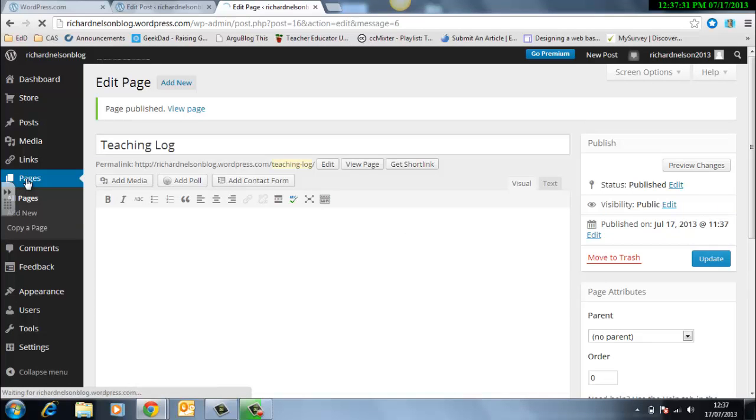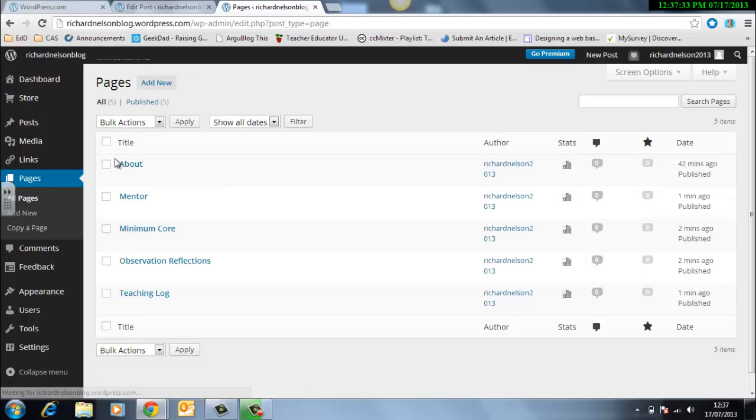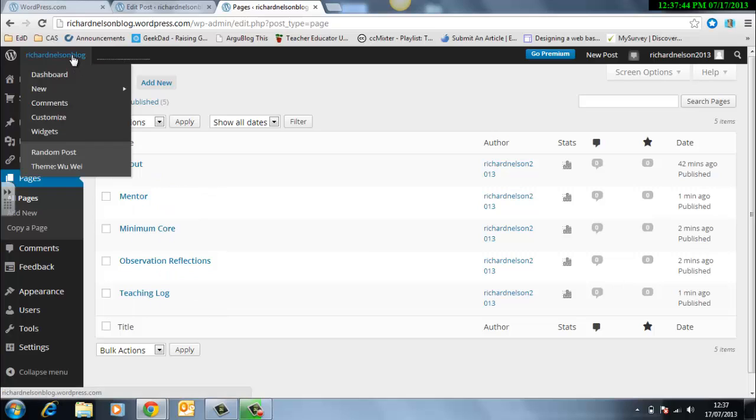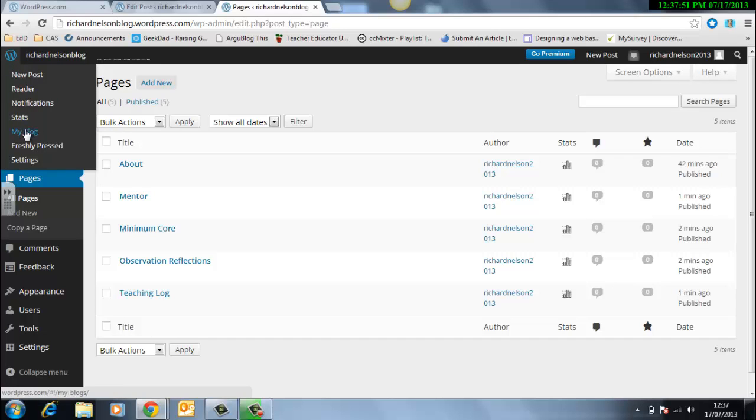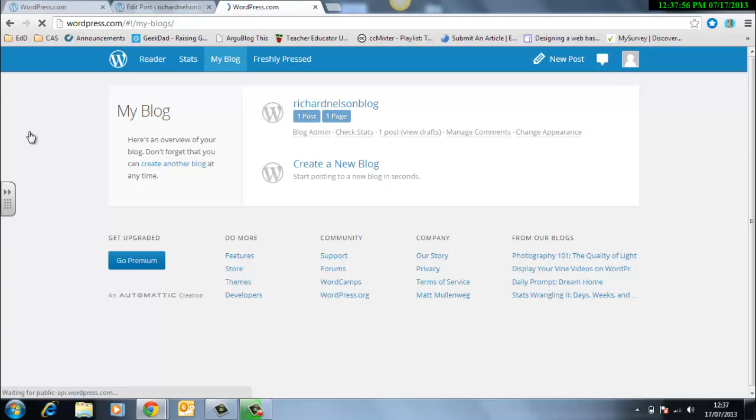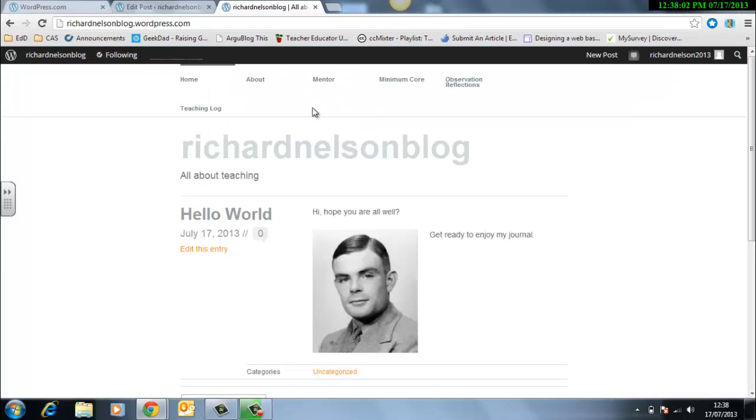I'm going to click back on pages to see them all. It's just going to load them up. There we go. About, mentor, minimum core, observation, teaching log. So they're my pages ready. Now I want to have a look at them and see what it looks like in my blog. The quickest way of doing that is to go to my blog. So go to the W, my blog, and I'm going to click on the name there, which is Richard Nelson blog. I'm going to click on that, and it'll take me to my blog.